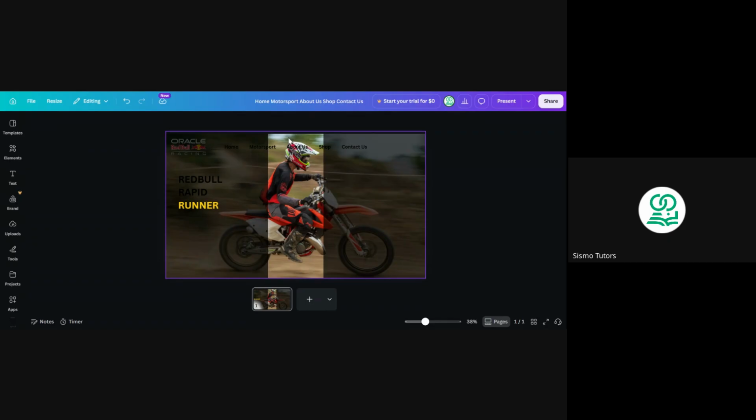So the center of the screen, only the center of the screen is bright, while other parts of the screen is dark, something like this. Now we're going to move this box.